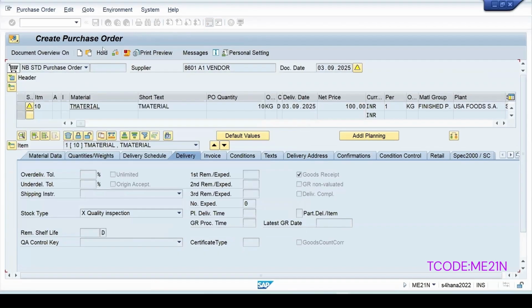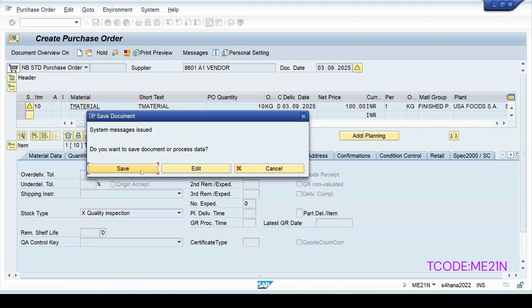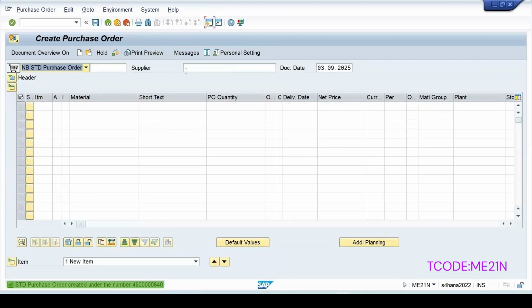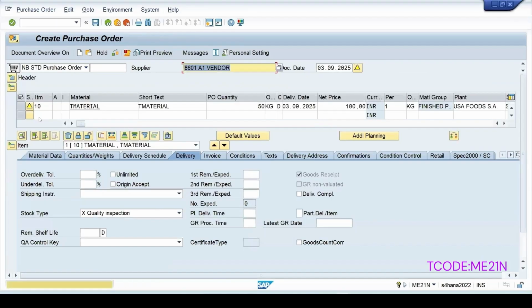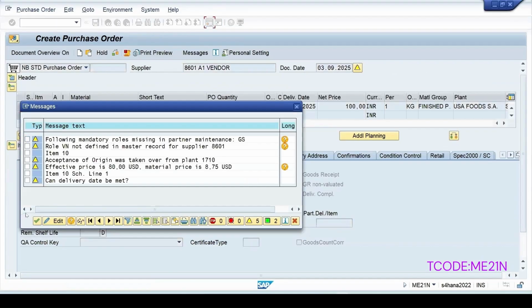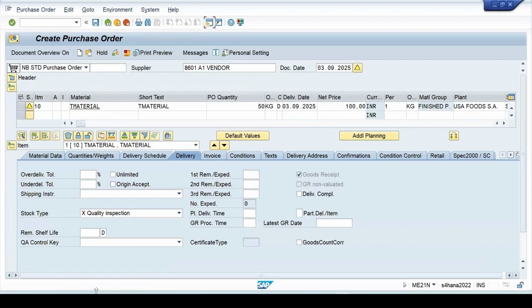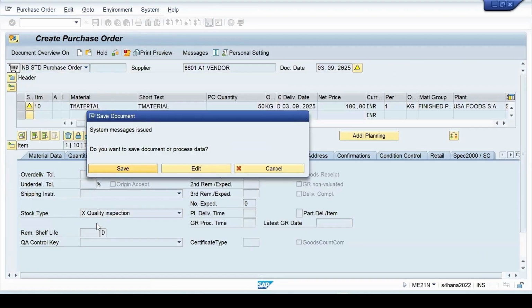Save it. So my purchase document number is created, and let me create one more purchase order, which I will be using later. So I'm just entering the required information for this. Quantity I can enter 50. Click on check once and then save it. So now I have created two purchase orders, and let's do the MIGO for one.